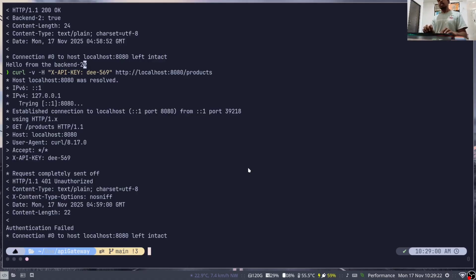In the next part, we will see how to implement a load balancer in this.